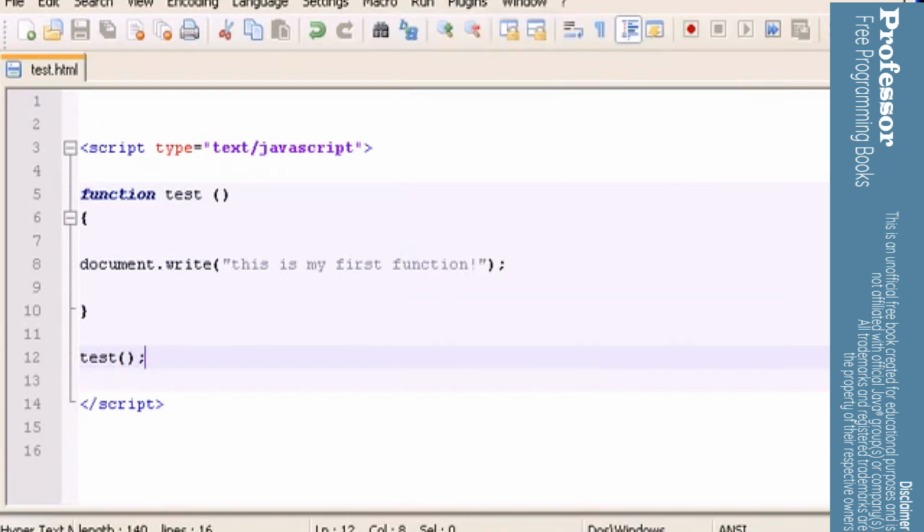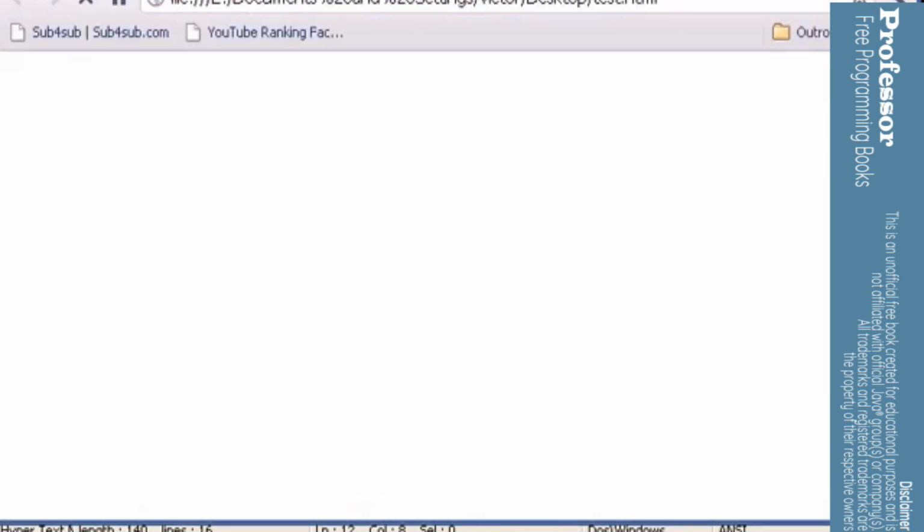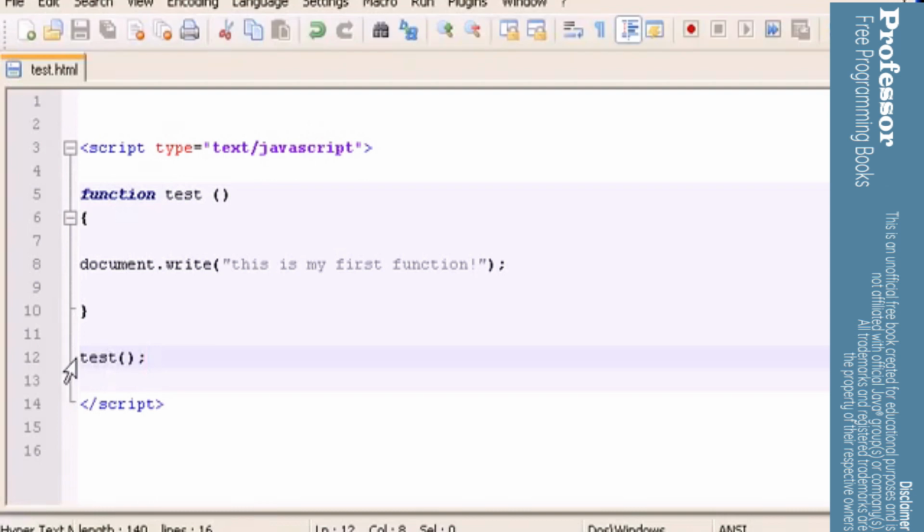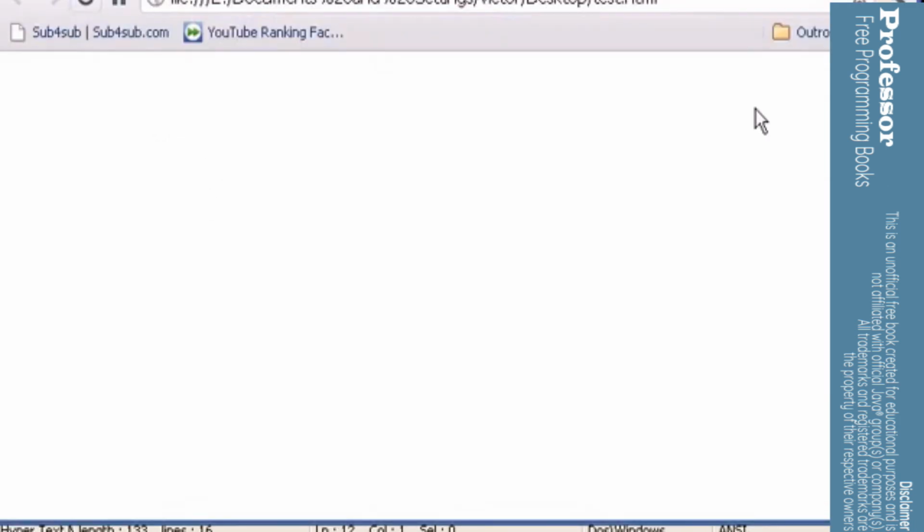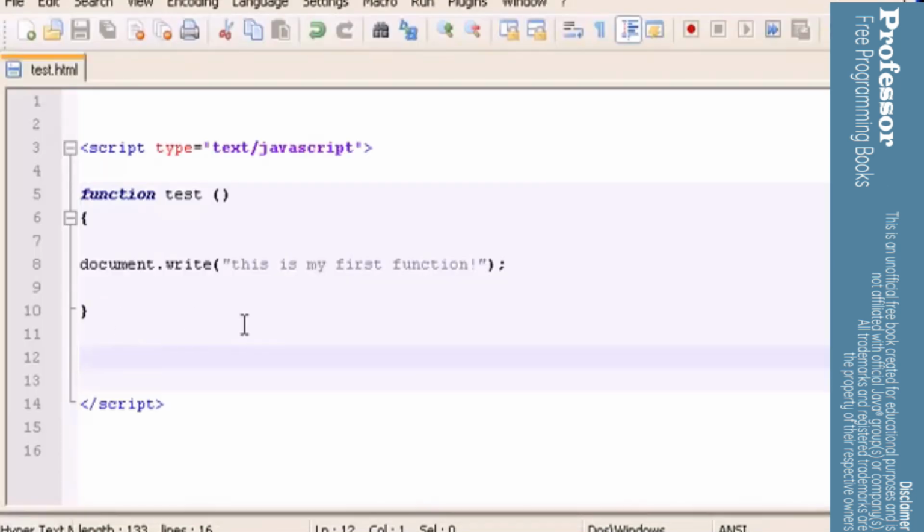Run this in Chrome. And what happened? Okay, there it is. This is my first function. So to run the function, which is the same as saying run this code here, we have to type the name and the parentheses here. See, if we take this out, the code will not run. You see?